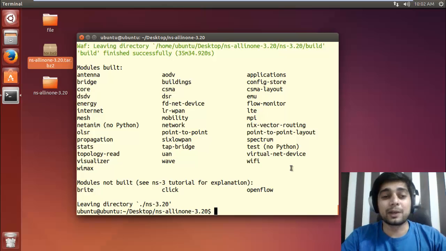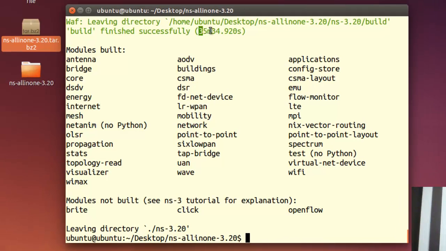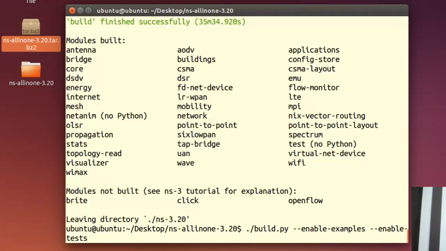Now in this movie we are going to talk about a few tips about the installation first of all. In the previous movie I told you how to install NS3 the really perfect way with all the libraries and all the things. And this is the output that you are going to get from the last command that we ran in the previous movie. It took me around 35 minutes to actually compile all of the examples and test files with this command.